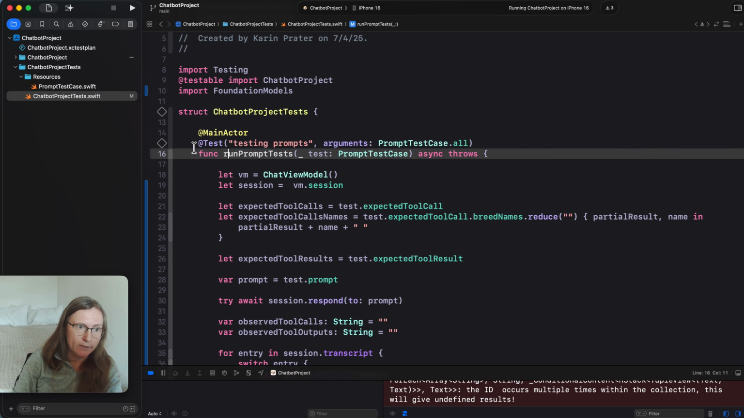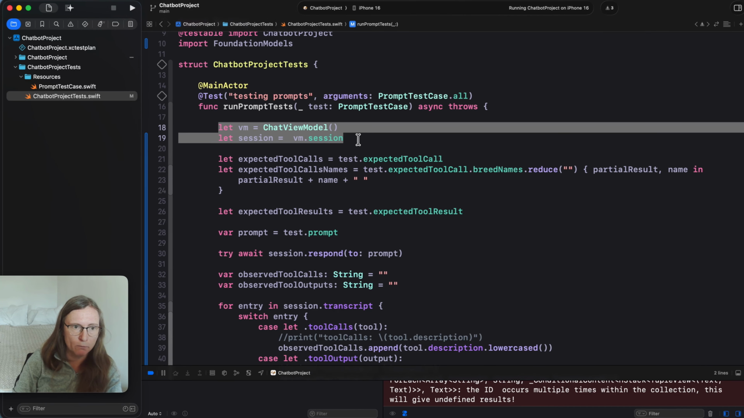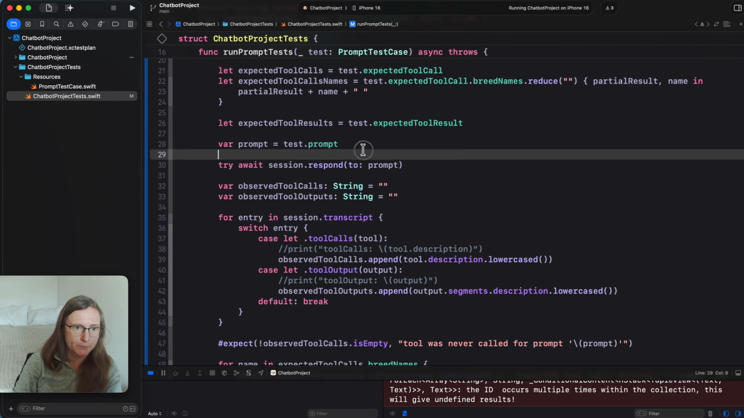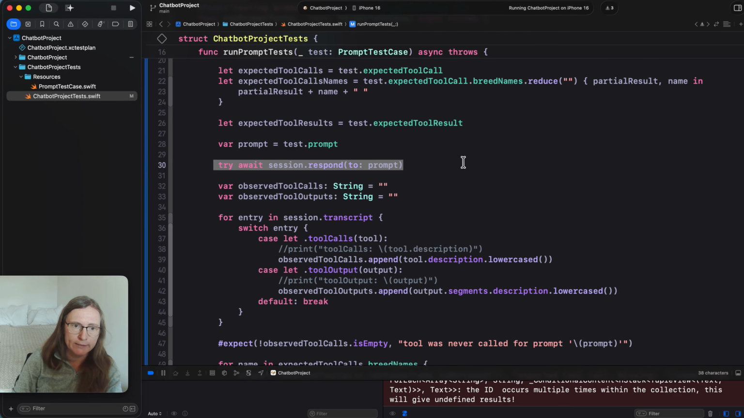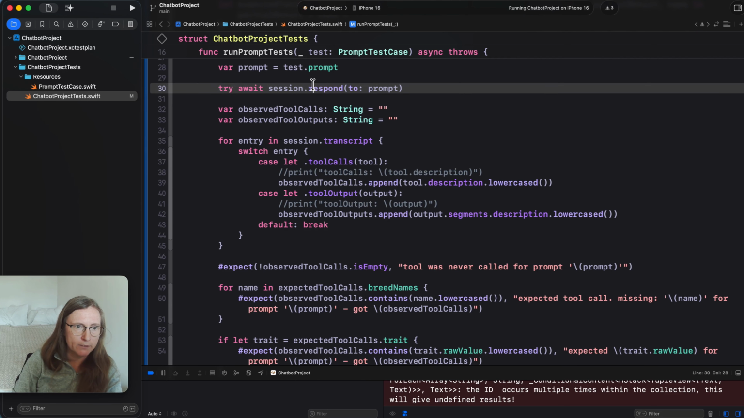This is the one I use for self-testing with multiple tests. And here I use this session from my view model, so it has the right parameters. Then I'm just taking the expected calls and the prompt, and here I execute the session to respond to this prompt. This is a one-shot, not a streaming, because I'm testing. And once it's finished with this response, I then look at the session's transcript to check: did it call this tool?